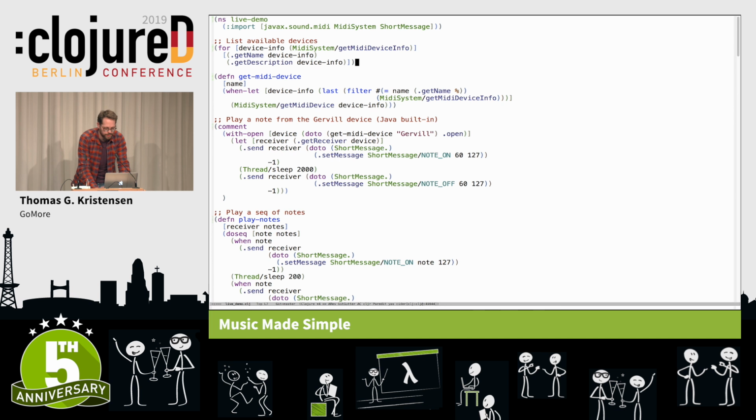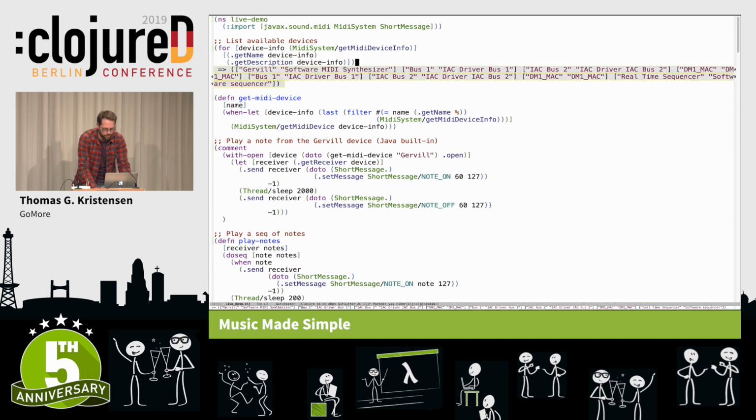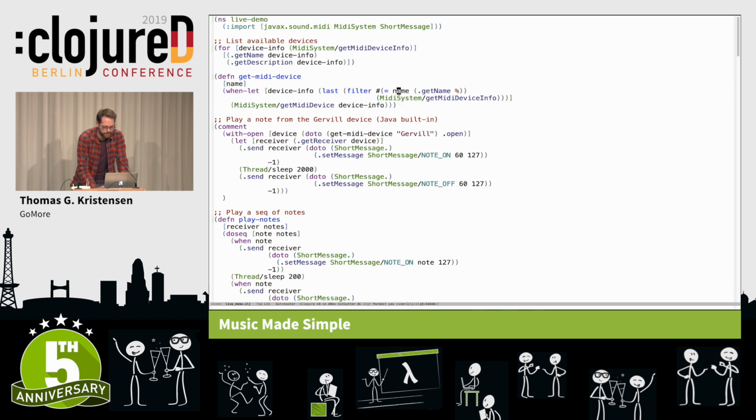If you execute MidiSystem getMidiDeviceInfo, you can see all the devices that are running on your machine. And there's a fair chance there's already a couple of them running without you even knowing. In particular, the Gervill one is built into the JVM. That will always be there. That's the one we're going to play with first. I've written a small helper function for getting out any given named MIDI device.